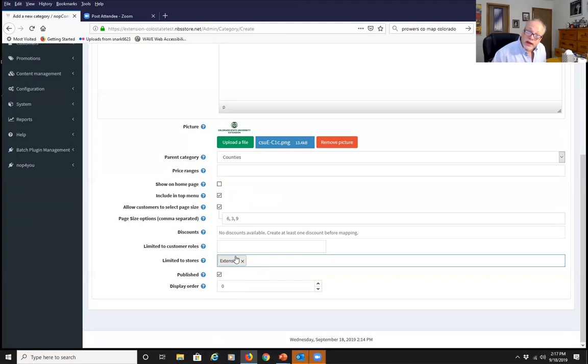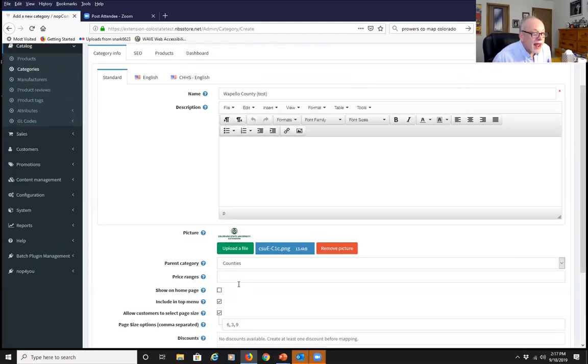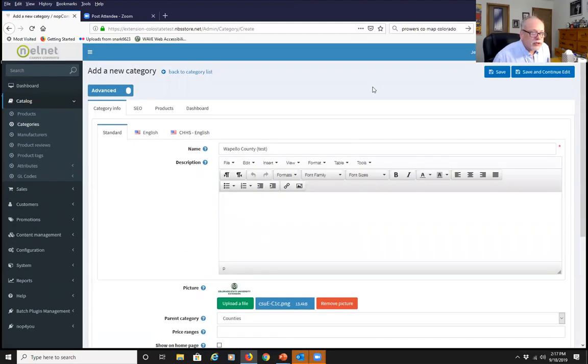So if you don't want that to happen, and it might take you several sessions to get your product ready to go, it's probably a good idea to have this unpublished. We'll leave it published, however. Display order, we'll deal with this later. 0 means 1, 0 means the first one. If you don't work with display order, things will show up in the order that you put them in. And we'll talk about display order later. For now, I'm just going to click save.